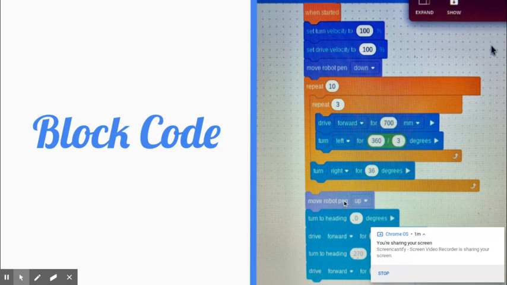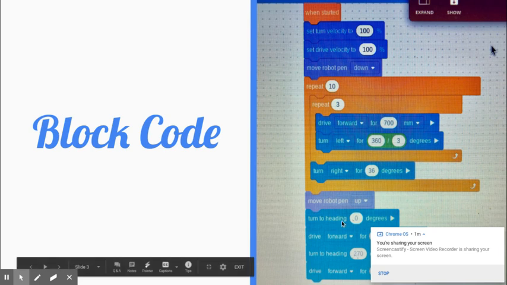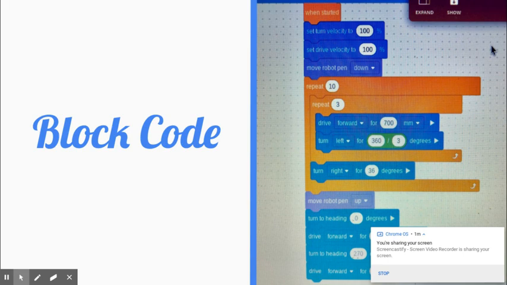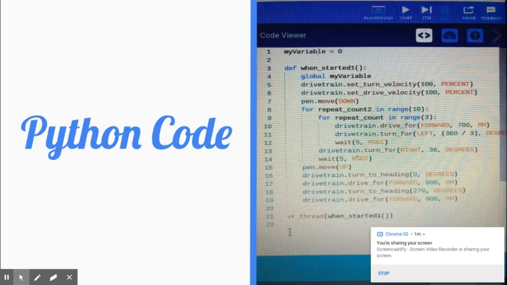I then put the robot pen up, and to get the robot out of the way, I made the robot turn to 0 degrees, move forward 900, turn another 270 degrees, and then move forward for 900 again.